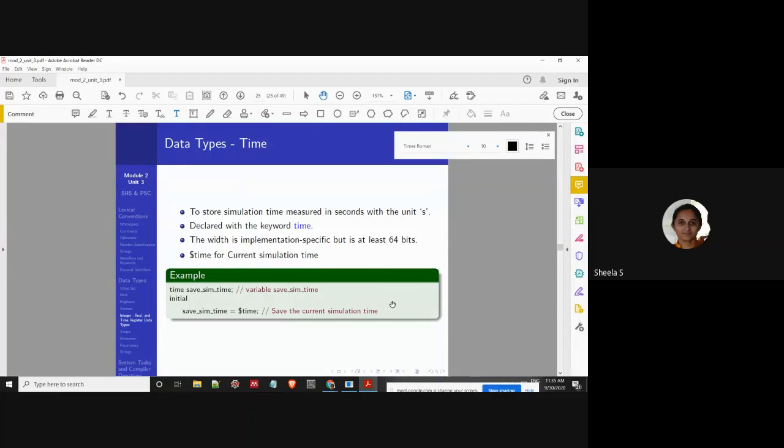We are going to use $time to get the simulation time, and to save the time we are going to use the data type time. The keyword we are considering is time, and it belongs to a register data type, not a wire, because the value has to be remembered. So it will belong to a register data type.